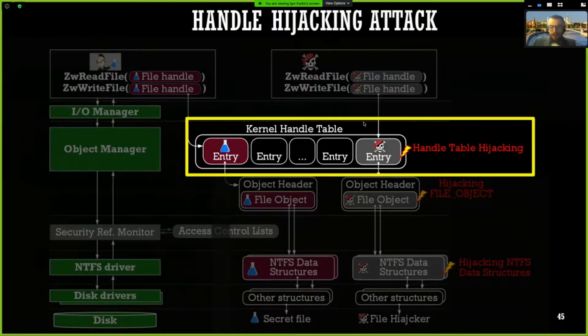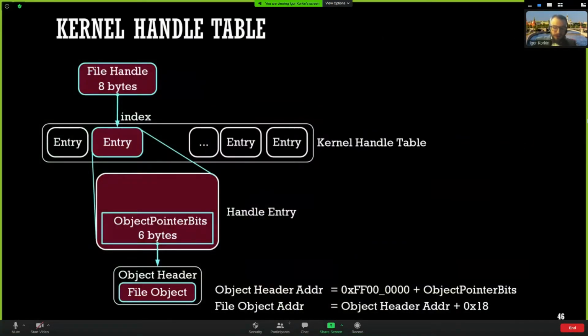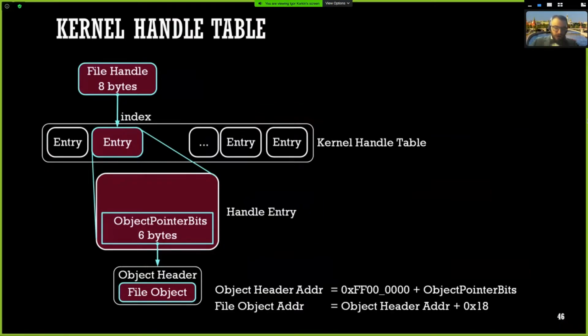To understand the idea of handle hijacking, let me show you some details of the kernel handle table. This table is used to store the mapping from the handles to the corresponding object structures. The Windows kernel allocates a new entry for each created file. The entry includes object pointer bits. This field points to the object header structure. The OS doesn't check the integrity of this field, and this fact causes the possibility of handle hijacking.